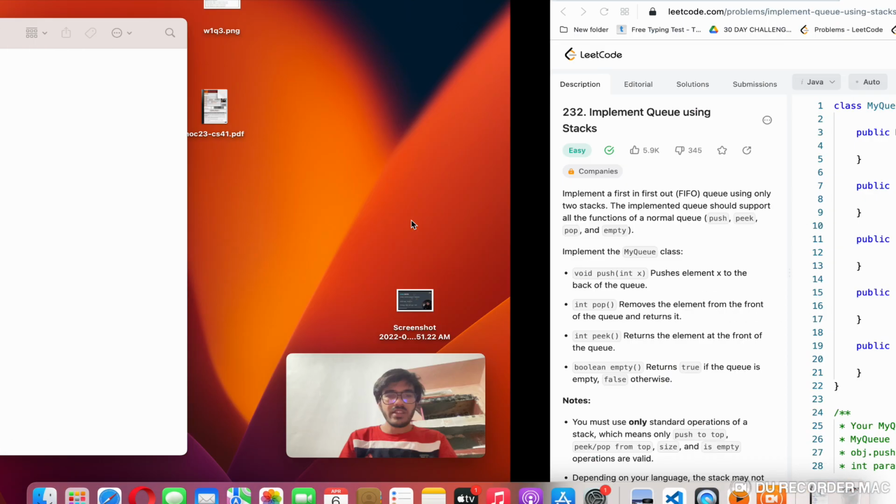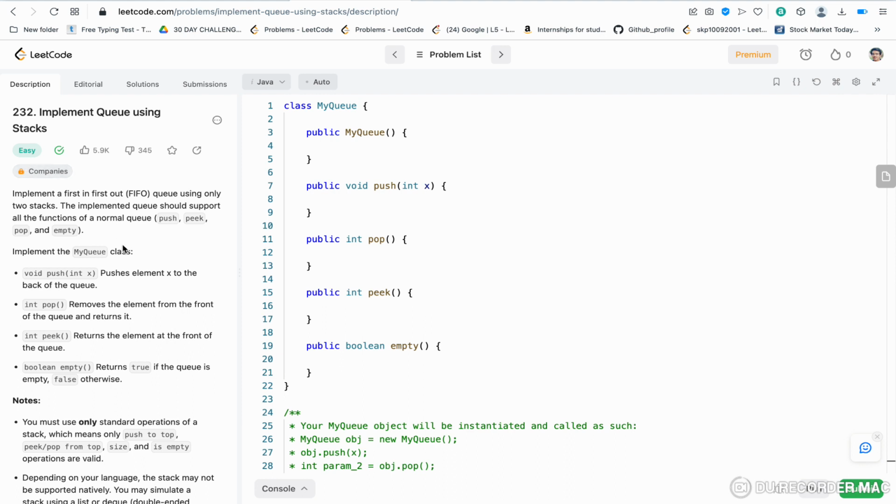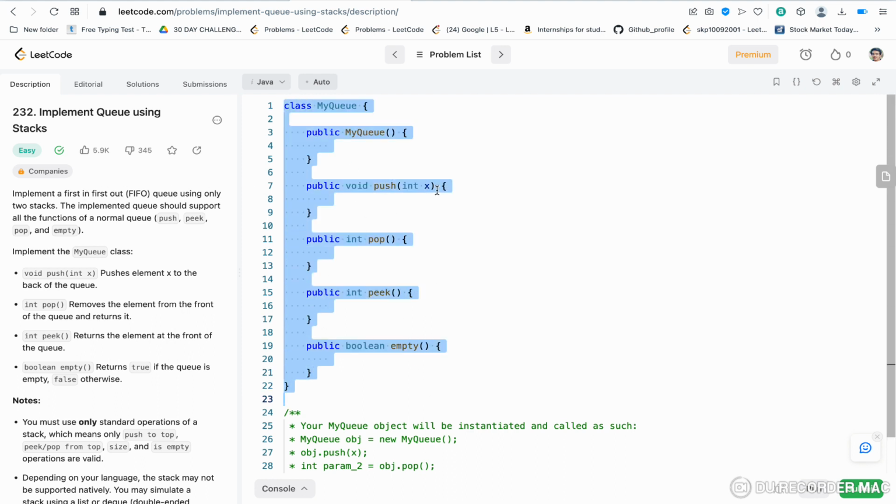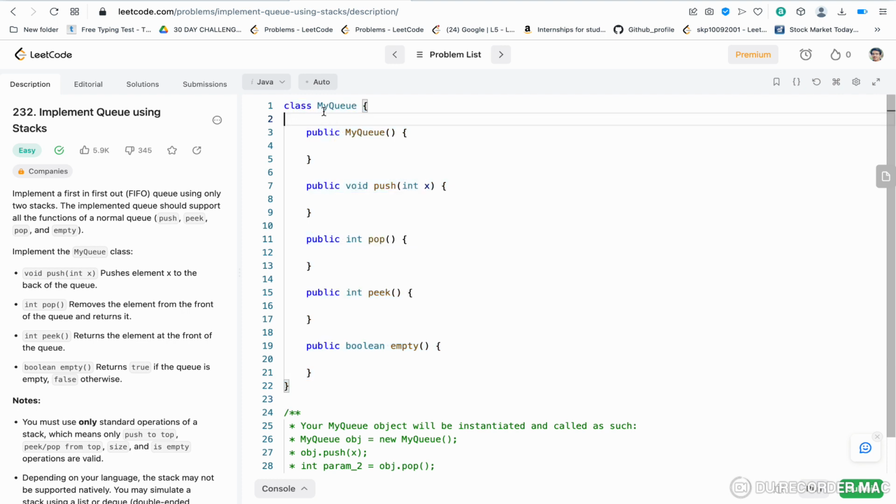In this question, we are given an easy level problem, but this is a problem from a big FANG company. You have to complete this function in a class named MyQueue, and it is implementing some functions. You have to write the code inside this class, and there are functions which you have to complete: push, pop, peek and empty.